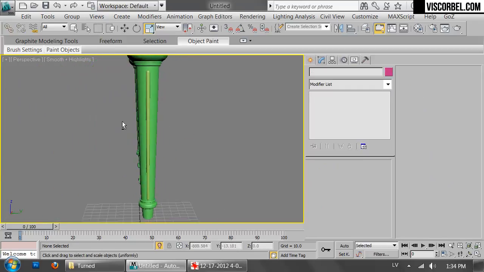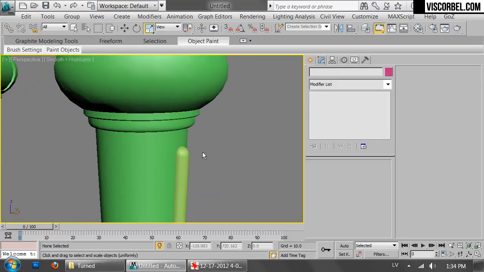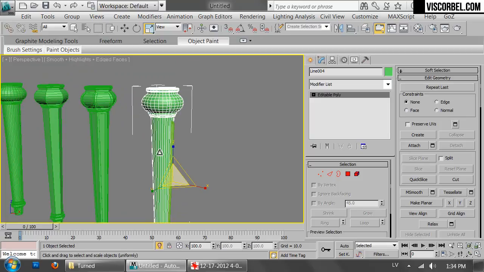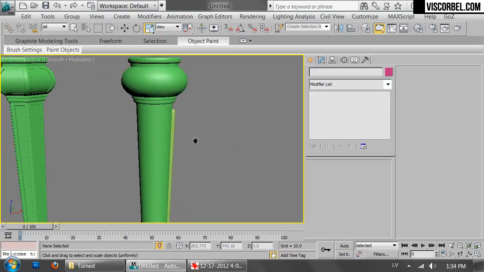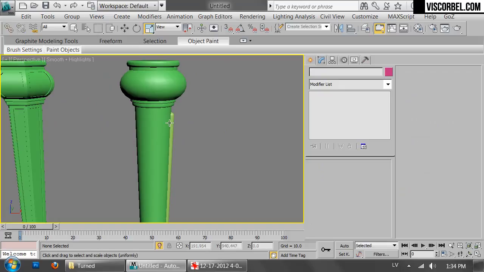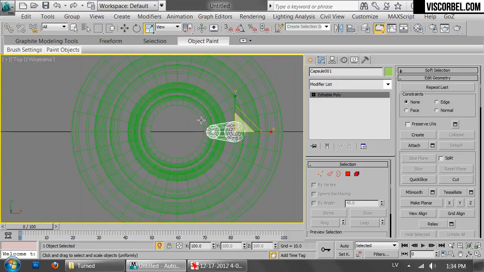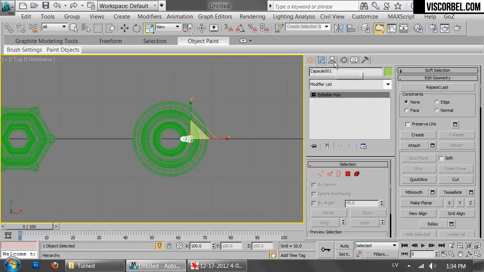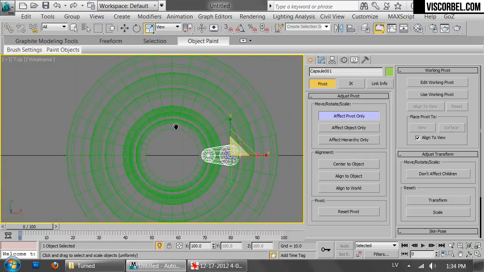And what we're going to do is we're going to use the ProBoolean tool to just cut out the shape from our original leg. First we need to make some copies. Again, that's easy to do. First thing you have to do is center your pivot point on the leg. So I'm just going to do it manually, or you can use the align tool for that as well.